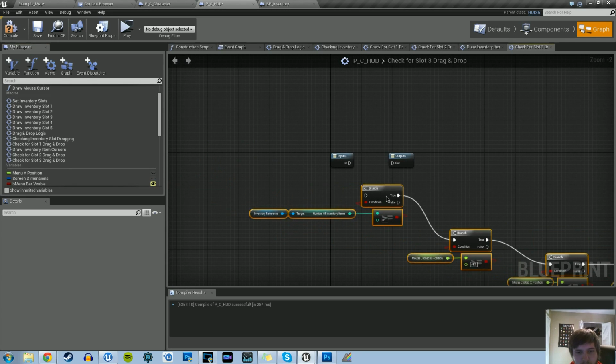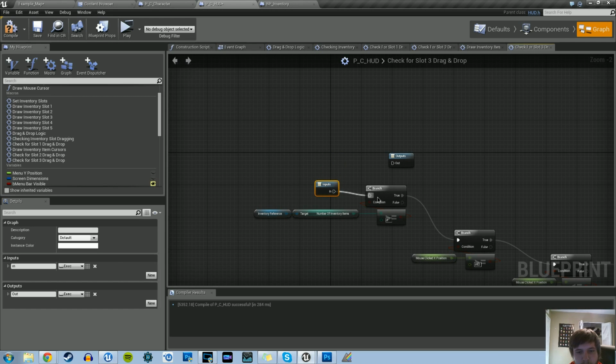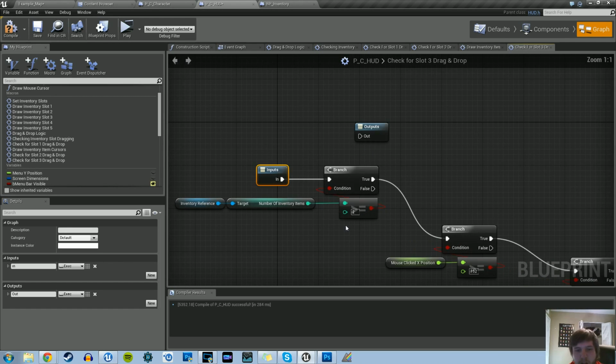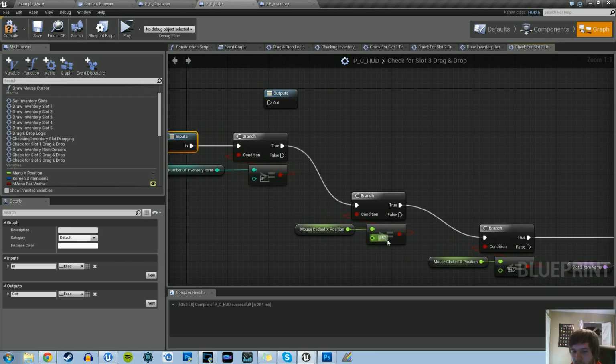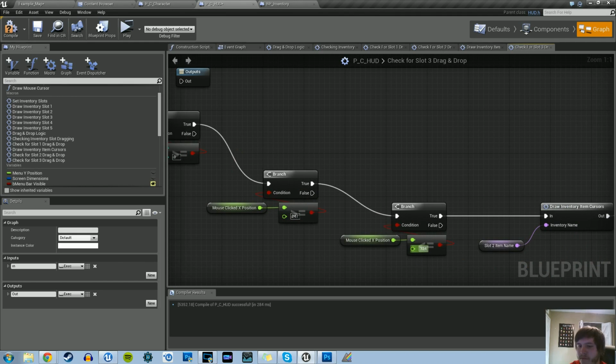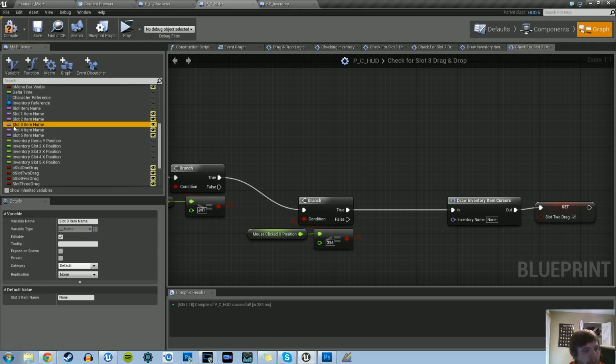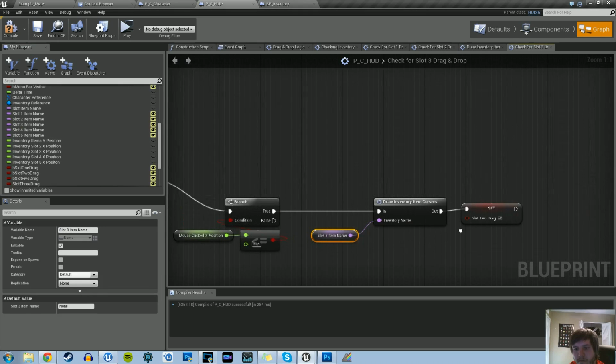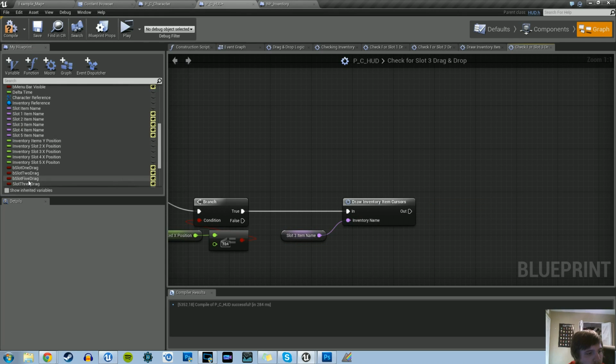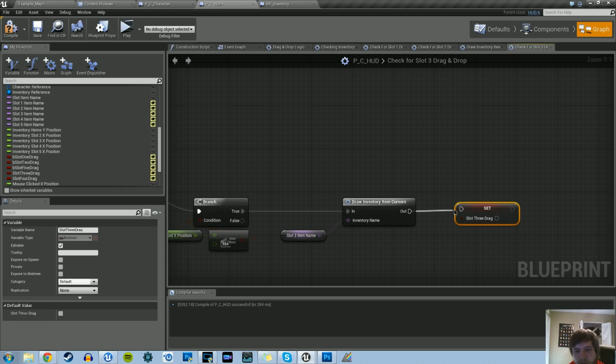paste, plug in the input here, make this a 3, and then again we're going to hardcode some numbers. So for this X position it's going to be 247, and then this one's going to be 324. And then here we're going to have to change the slot name, so instead of slot 2 name, it's going to be slot 3. Plug that up. Delete that one, and we're going to do slot 3 drag. We're going to set that to true.